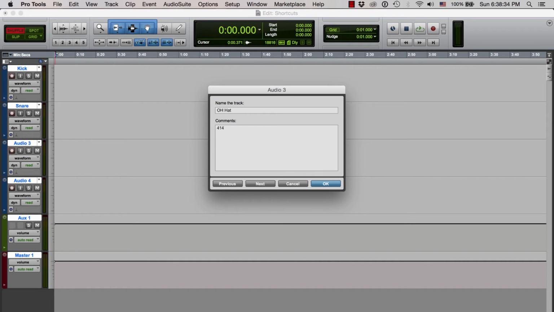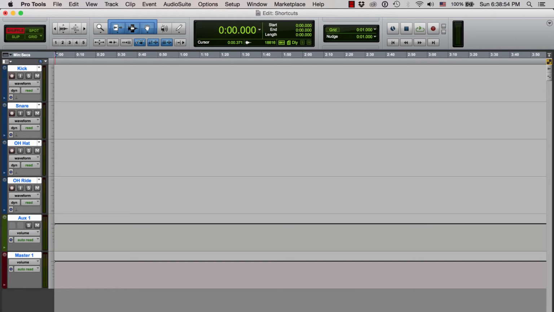Now, hold down the command key, control on a PC, and the right arrow, and you move to the next track. So now this would be overhead ride, tab, and we'll call this a 414. Click OK. So that's a quicker way to travel between the individual tracks and the comments fields. And that's what I wanted to show you.